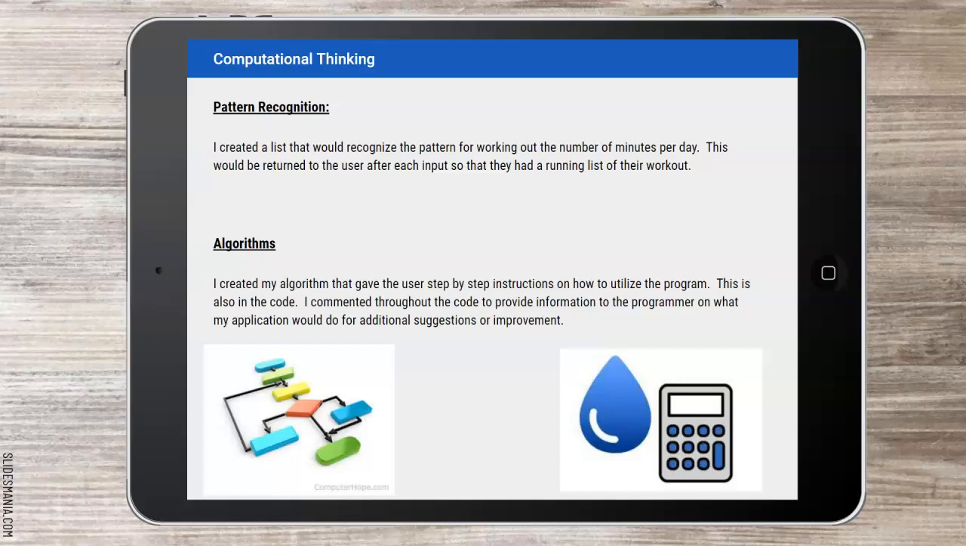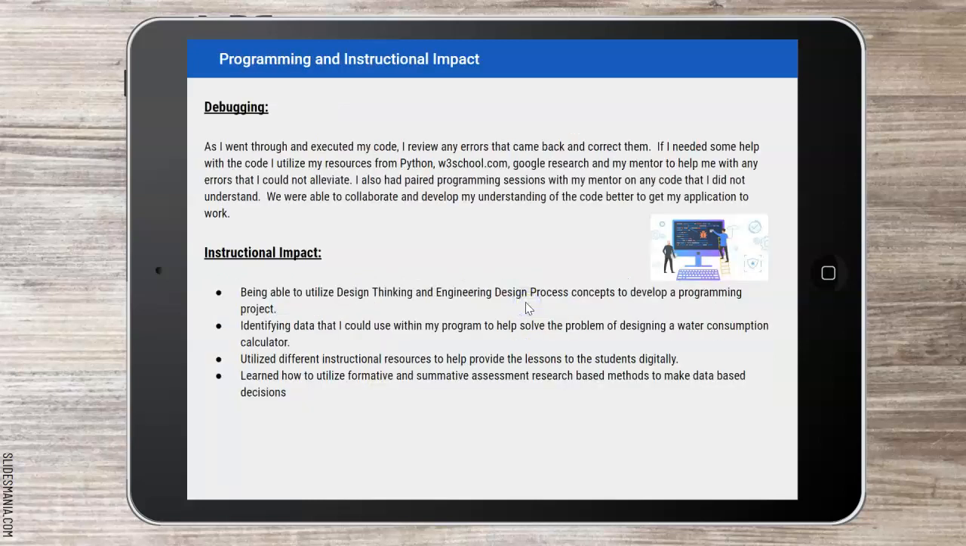The algorithms that I had to use was really getting the step-by-step instructions on how to utilize the program. From what I wanted my users to see, what I wanted them to enter, the data that the program was pulling in and giving back to the user. So I also made sure that that was in my code. Also commented throughout my code so that if another programmer wanted to go in and make some additional improvements or suggestions to the code, that they know how to do that and they know what my thinking process was.